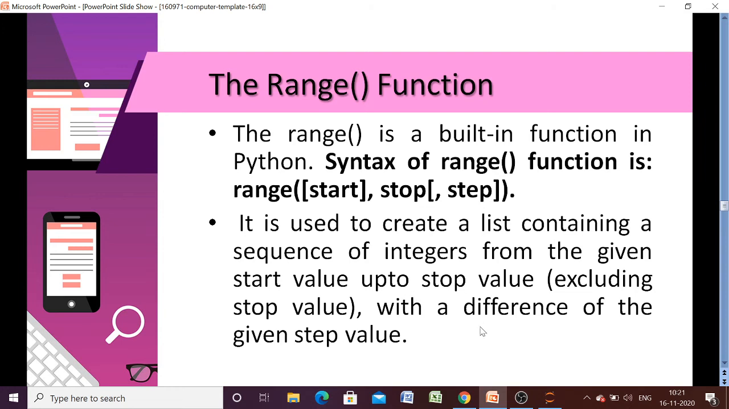Now this was the sequence of numbers. We may use a list, we may use a tuple, we may use a string. But if we want to generate our sequence randomly, then we can use the range function. This range function is very important. Now we have to see what the syntax of the range function is. In the range function, basically we have three parameters: start, stop, and step.